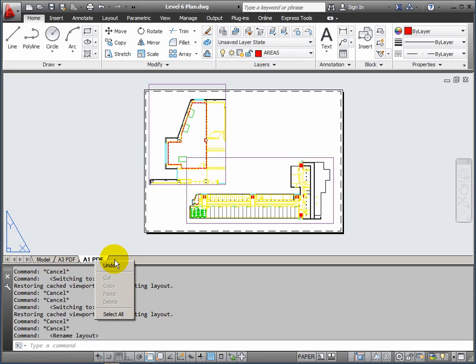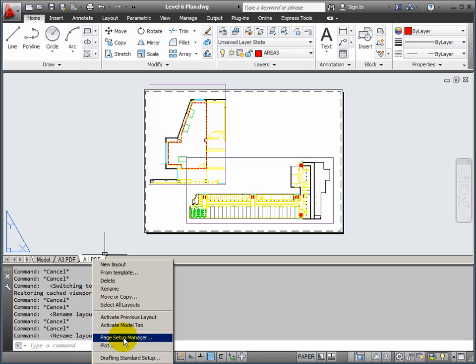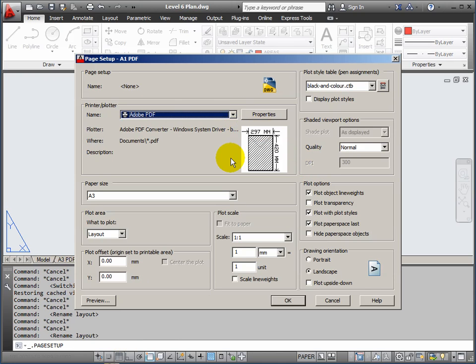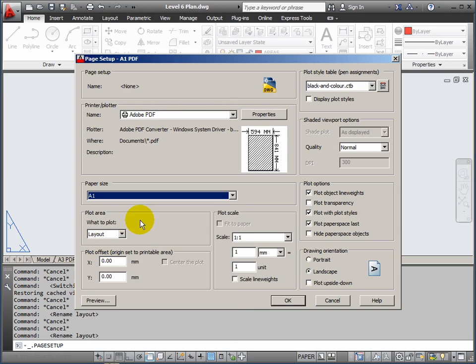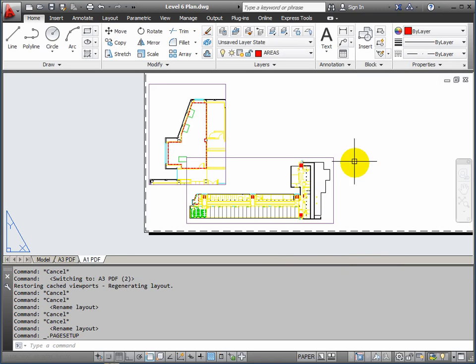Okay, so it's renamed. Now if I click off it and then right click it again, I can get Page Setup Manager. And we go to Modify. Okay, I'm going to keep the Adobe PDF because I don't have a printer big enough to create an A1. But I choose a different paper size. And everything else stays the same. It's as simple as that. Click OK and close. Okay, so something's looking different.